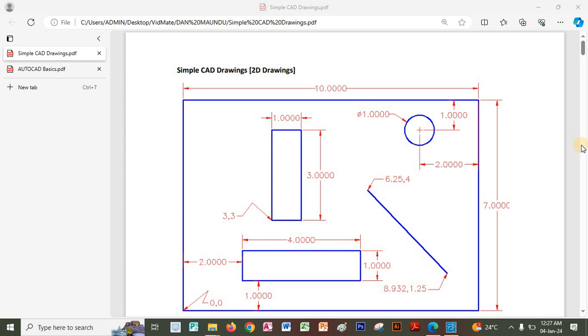Today we are going to learn about AutoCAD, and now we are going to do it practically, whereby we are going to do our first exercise, and we are going to begin with the symbol and drawings, the 2D drawings. So we are going to draw this drawing here using the AutoCAD program.